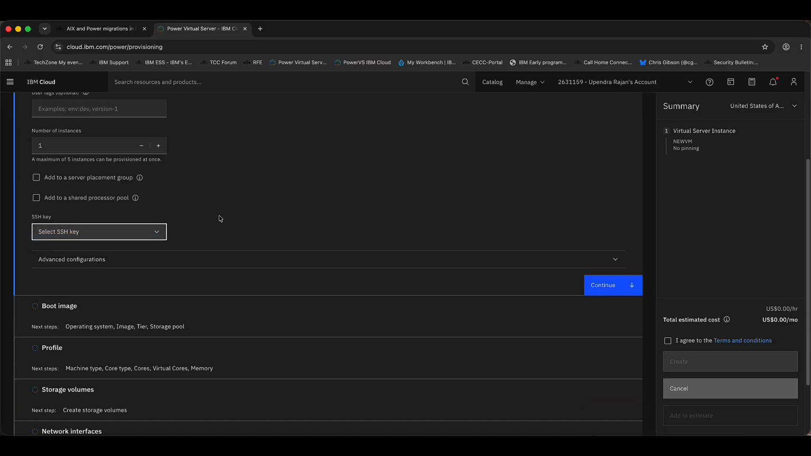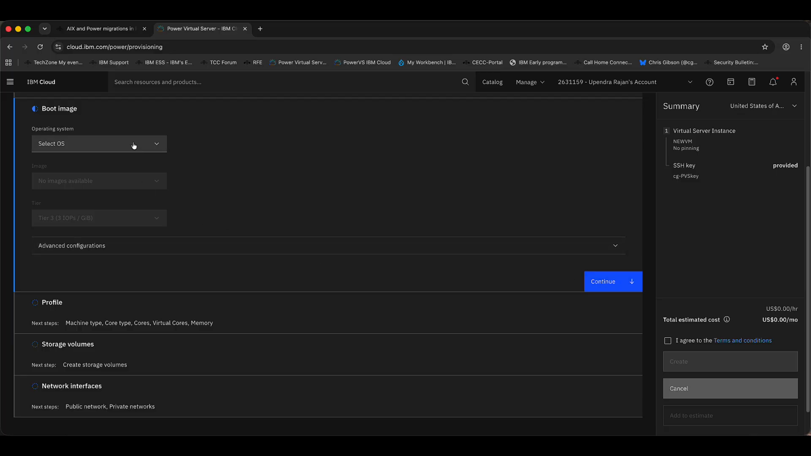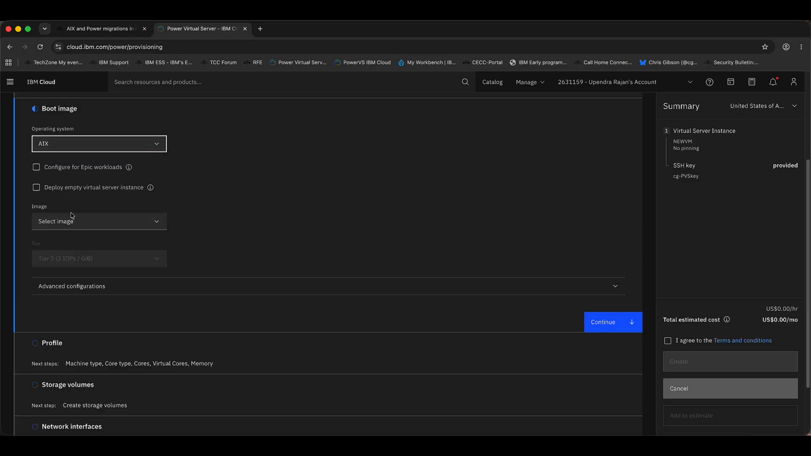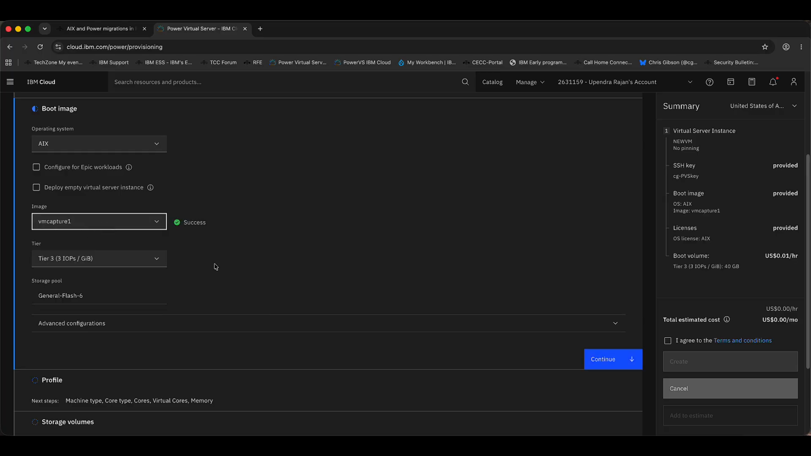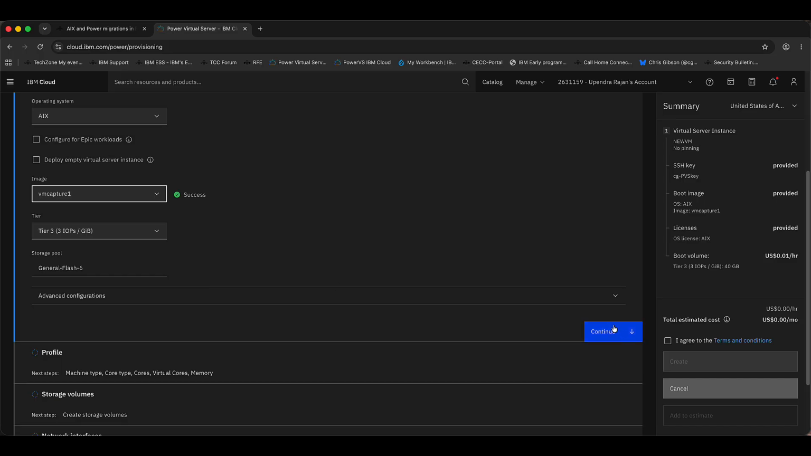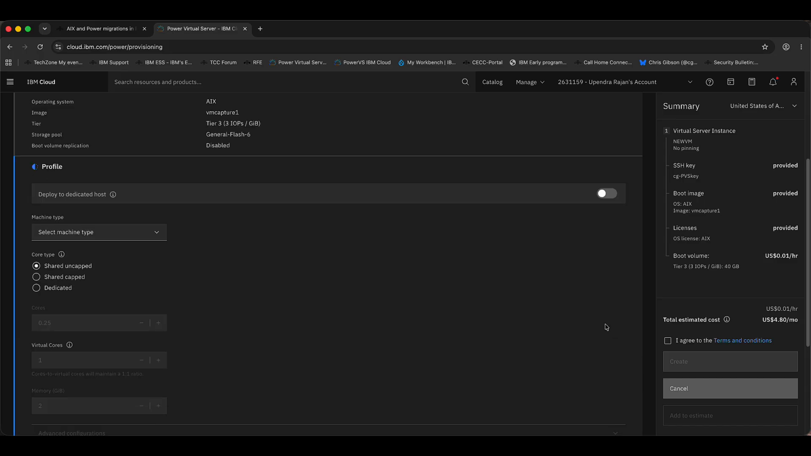We select our SSH key that we already have pre-configured, and then we select that we're going to install AIX. This is where we can pick the name of the image that we just captured. You can see VM1, capture 1 at the very top of the list there. So we select that one. And that is the complete image of the existing CG61 VM that we're now going to deploy onto new hardware. We can then select continue at this point, nothing else that we need to change here specifically.